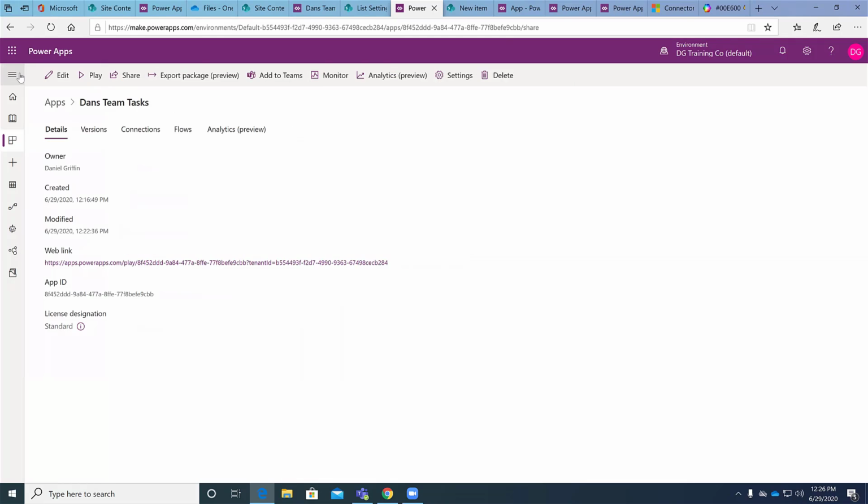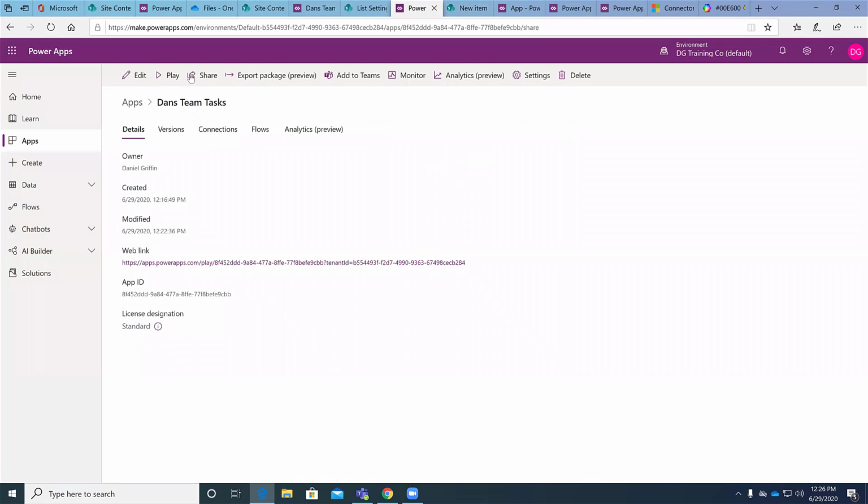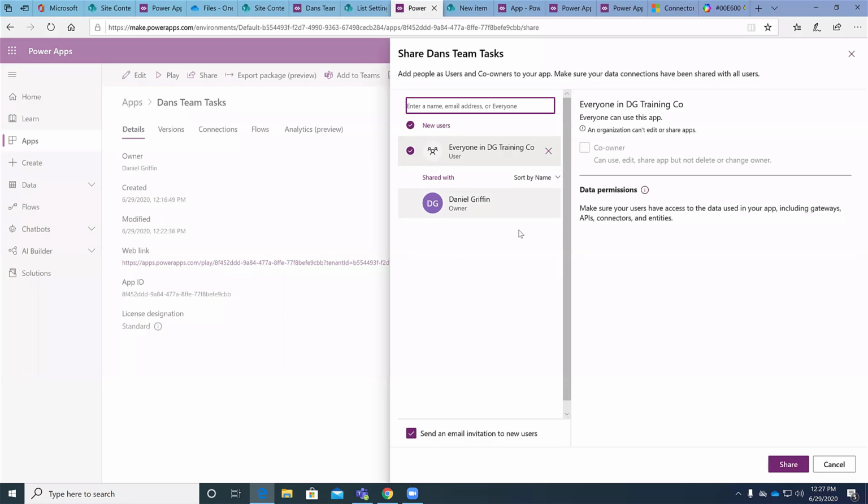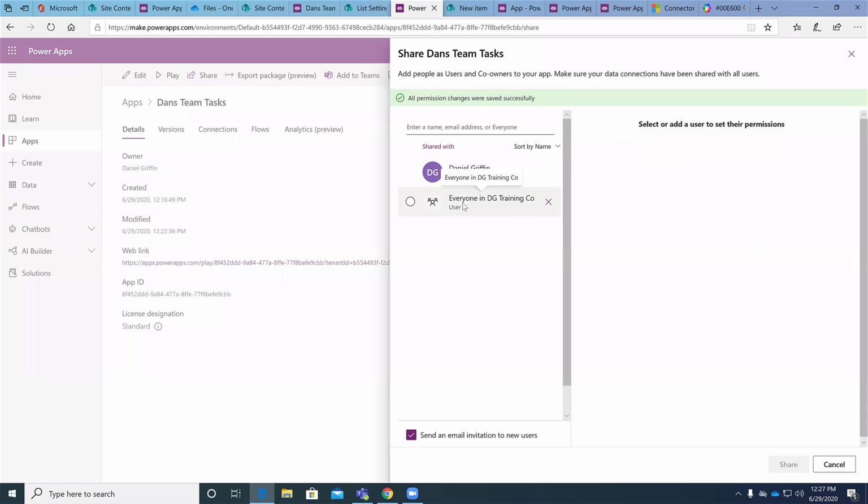I don't know why this one was acting strange here. Let me get out of this one. Share. Okay, and then I can type the name. I can type everyone. I want to share with everybody in the organization. Okay, and there we go. I can click share. And now it's shared with everybody in my organization.